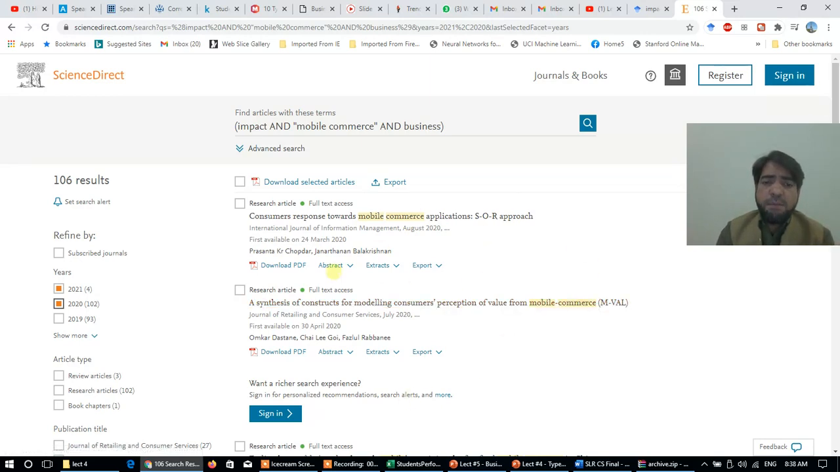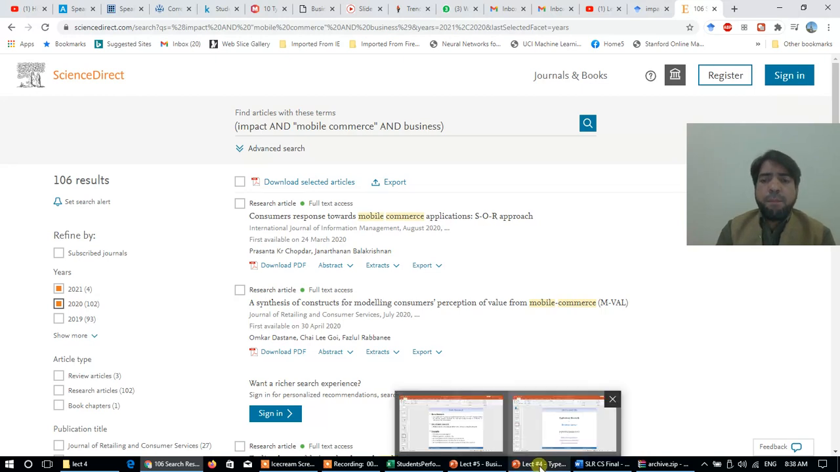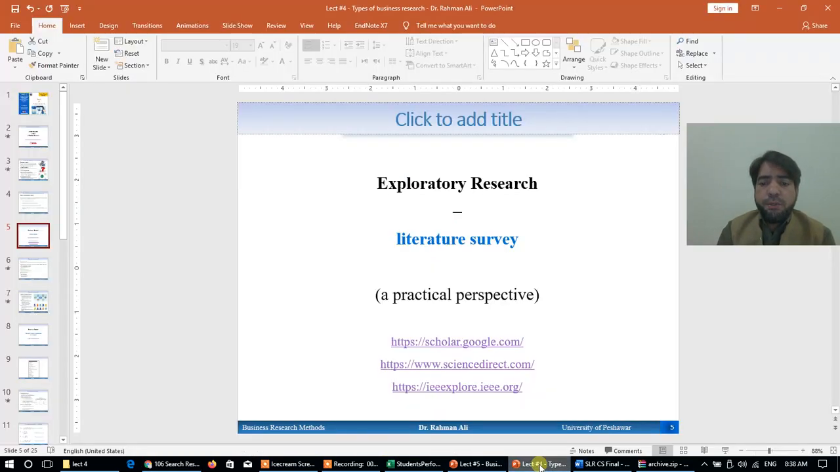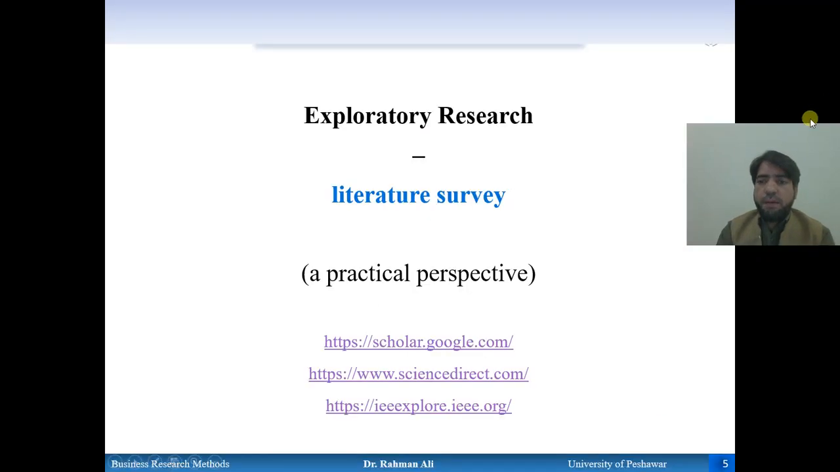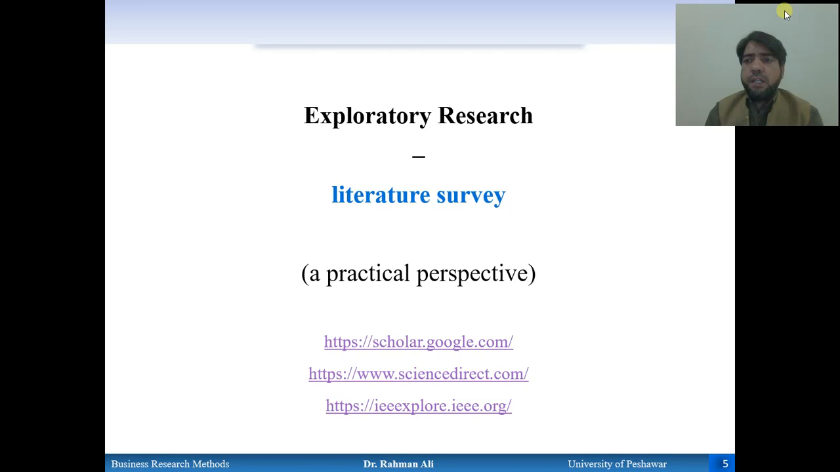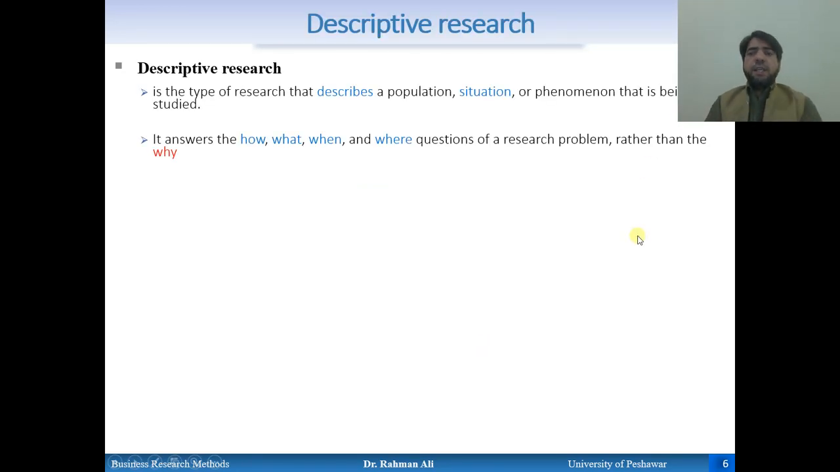So this kind of research is one of the methods which is used for exploratory research. This is one of the techniques, literature review or literature survey. Now let's see the other kinds and types of research in businesses, that is descriptive research.